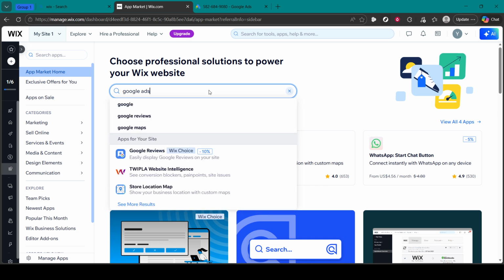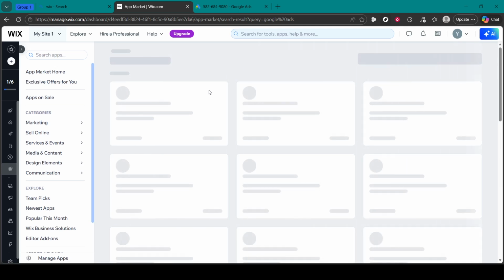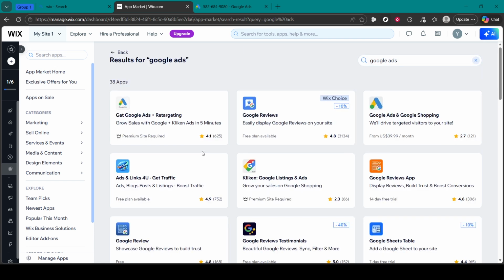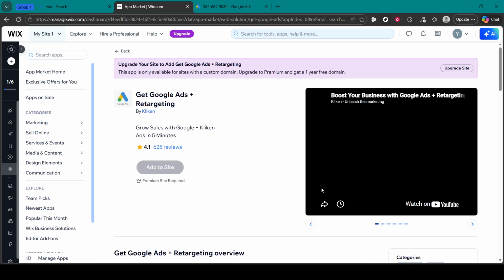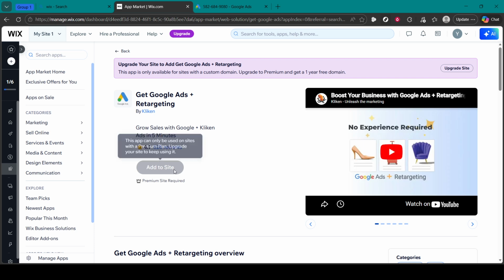You may also see results when searching for Google Ads, but you're specifically looking for the Google AdSense app that integrates display ads. Open the app's page to review the description and confirm it's the official listing. When you're ready, click Add or Add to Site. If prompted, confirm the site you want to use. Wix will install the app and place it in your site's dashboard or editor, depending on your setup. That's the installation done. A few quick tips to wrap up.